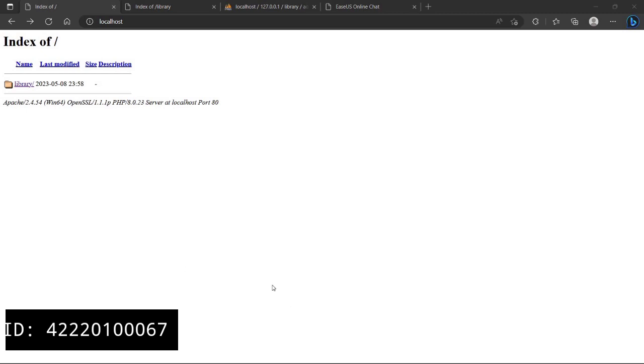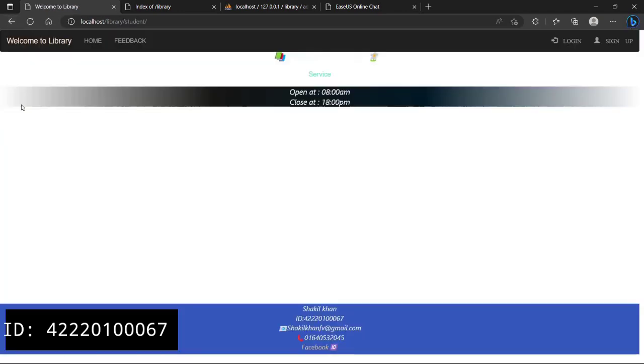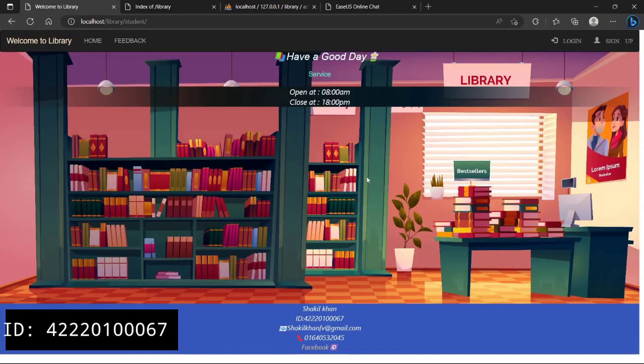Now let's go over the website. The website will operate from two sides, one is the librarian side and one is the student or user side. If we go to the student side, to access the books and additional features, the user needs to log in first. Let's click on the login from the navigation bar.